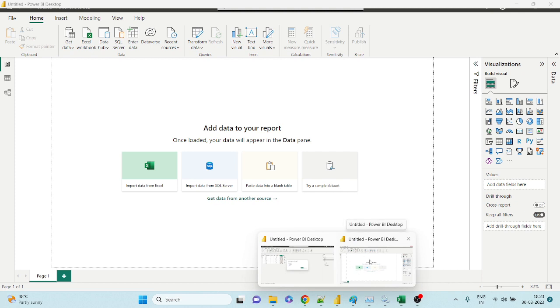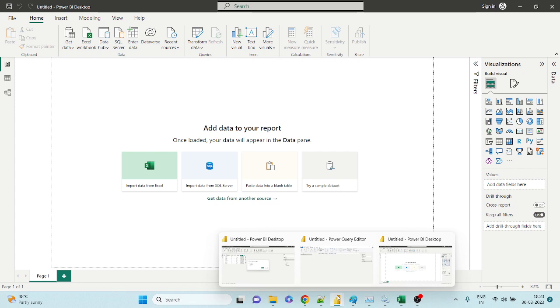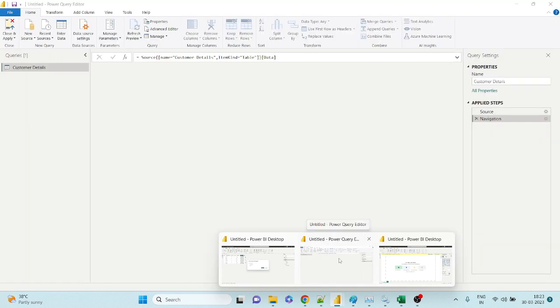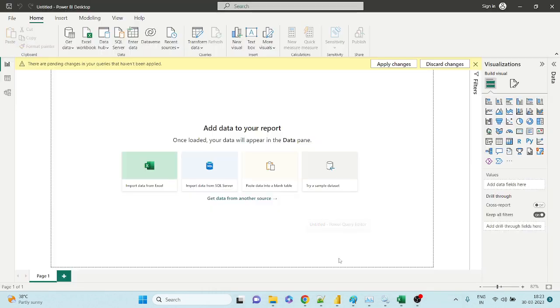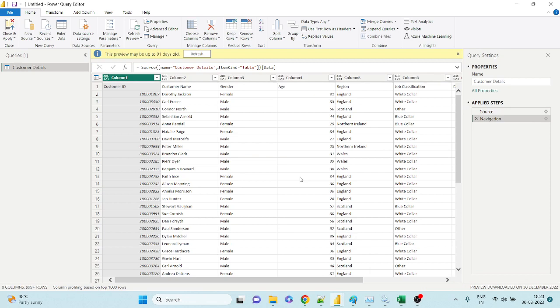It is a report view, just reporting, where we can build our visualizations, our reports. What is the role of Power Query? It transforms data. It allows us to transform the data, clean data. Whatever operations we want to perform on the data, it allows.